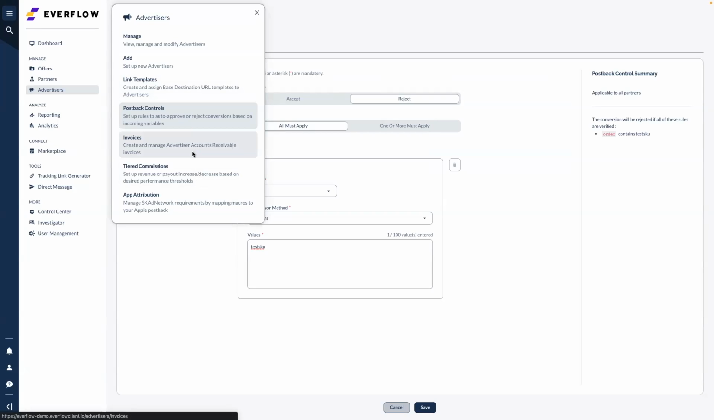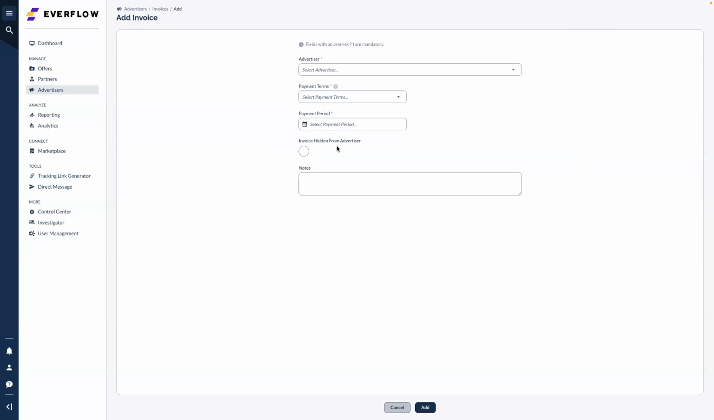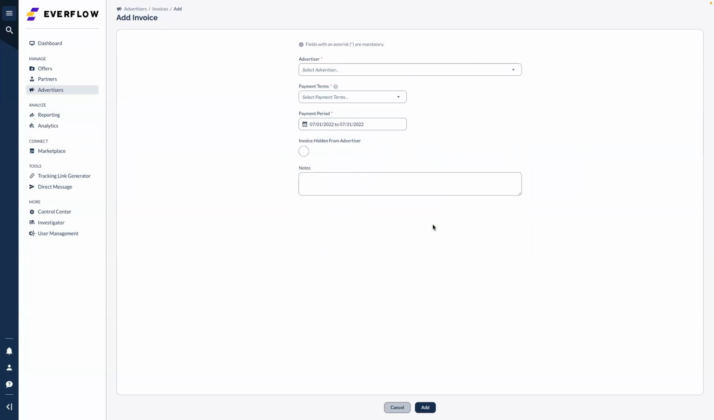For invoices, if you set up auto invoice generation, the invoice will be generated automatically based on the rules that you set. You can also create an invoice manually. So you can just add an invoice and select a certain payment period. So I want to generate an invoice for the month of July. I can select that and I just add it. Then the invoice will be generated.